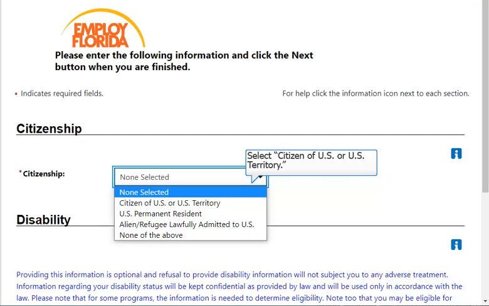Let's return to a simulation. We want you to participate in the development of the profile. Select Citizens of the U.S. or U.S. territory.